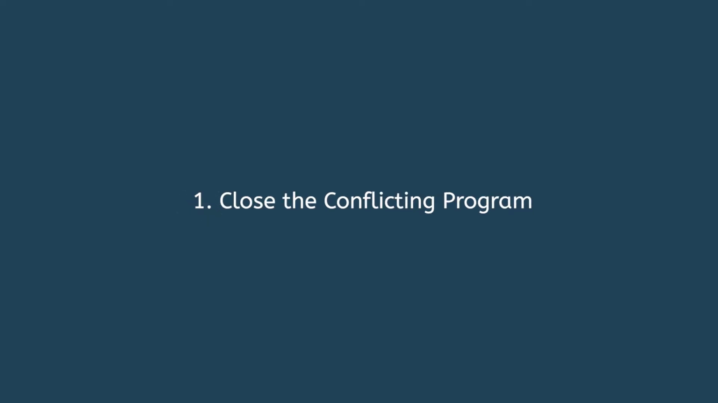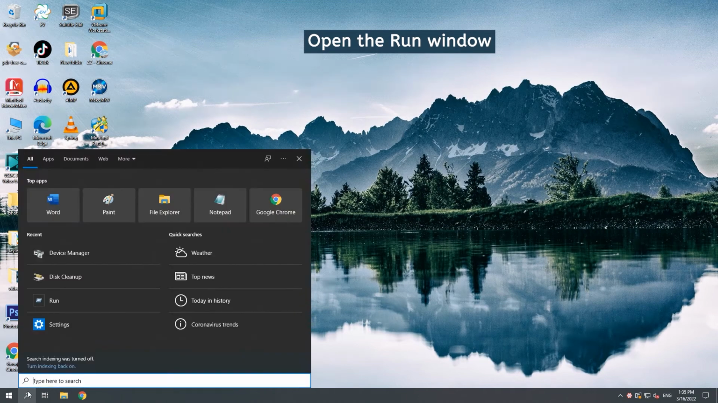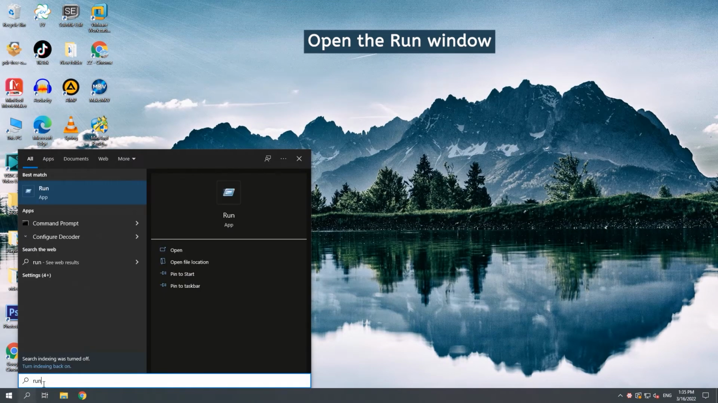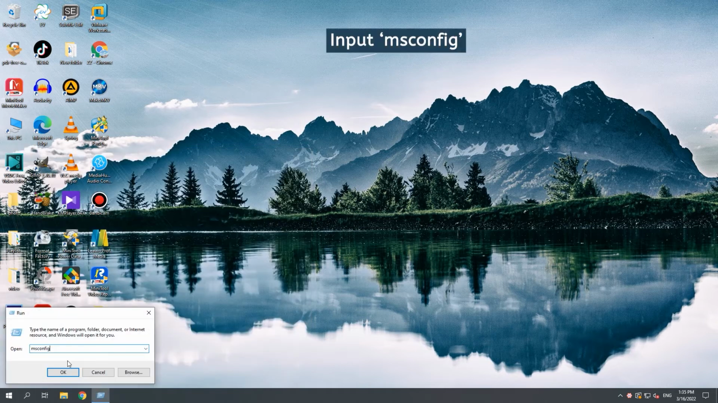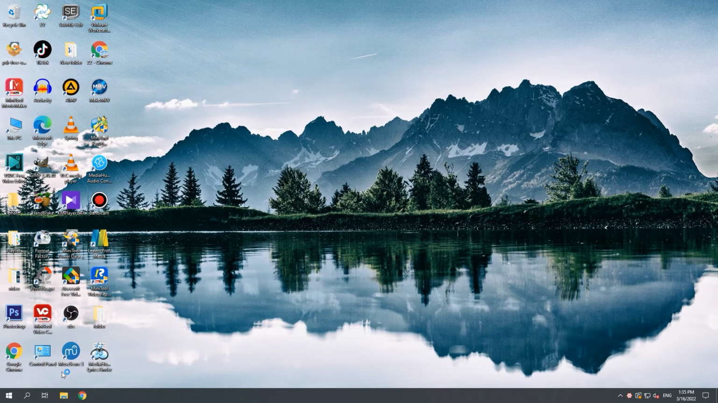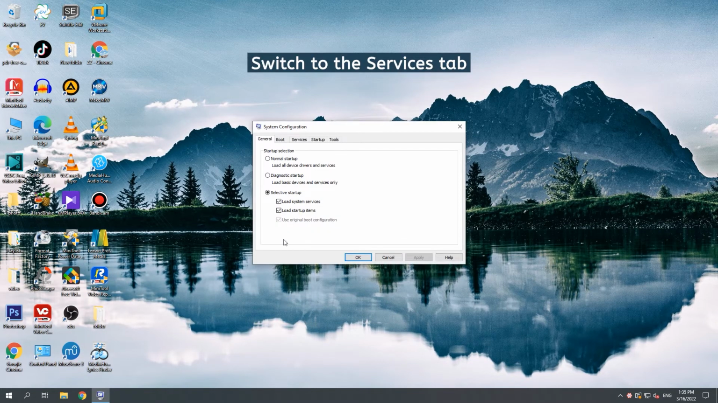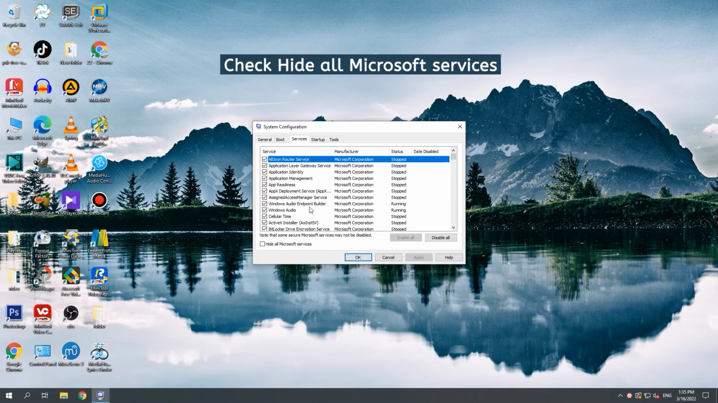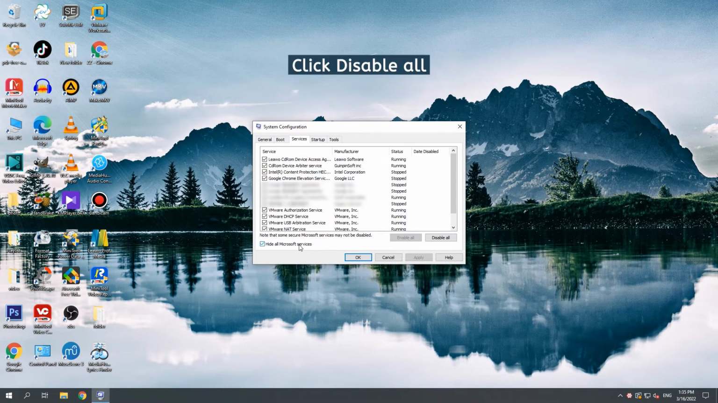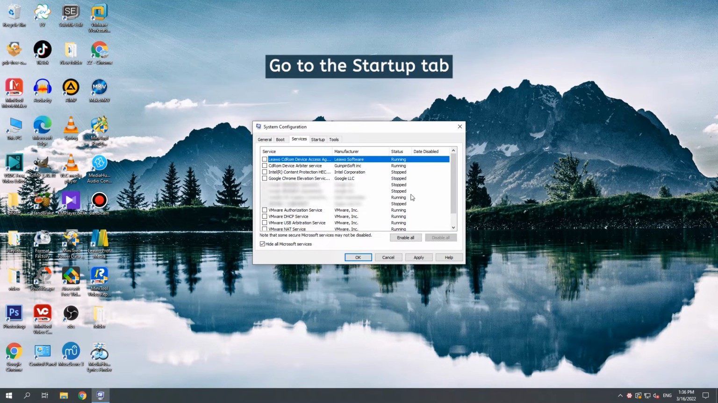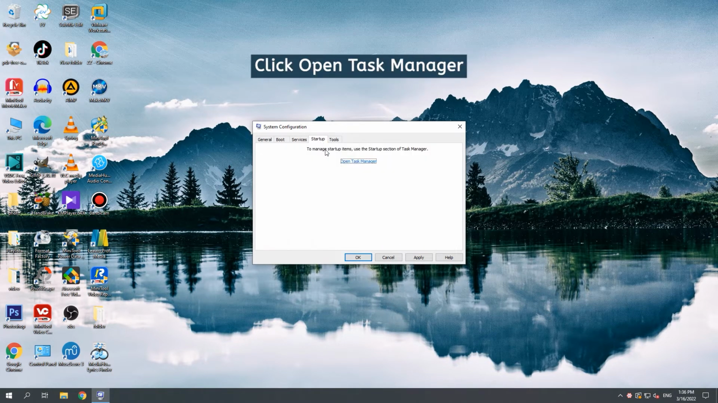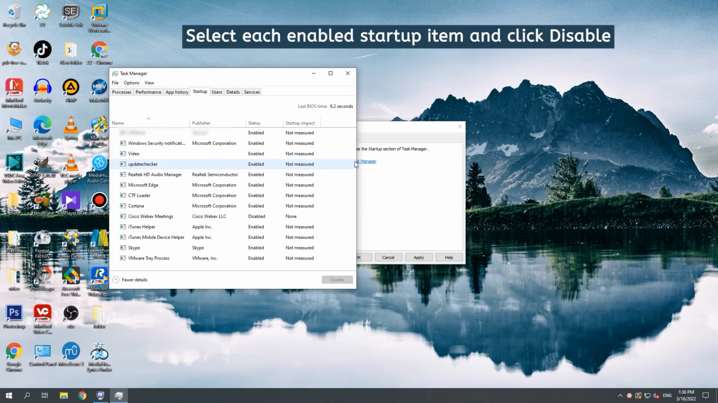Close the conflicting program. Open the System Configuration app. Switch to the Services tab and check Hide all Microsoft services. Then click Disable all. Go to the Startup tab and click Open Task Manager. Disable all enabled startup items.